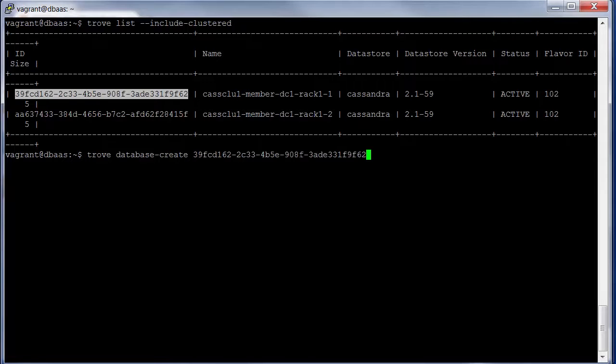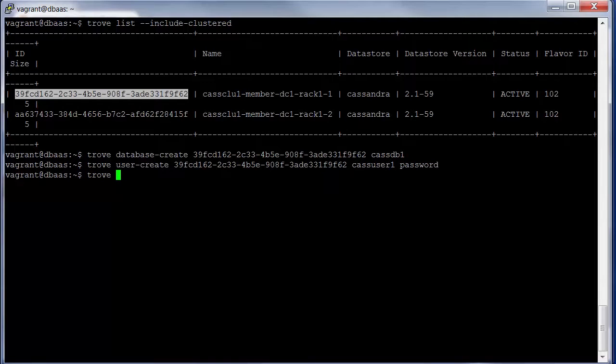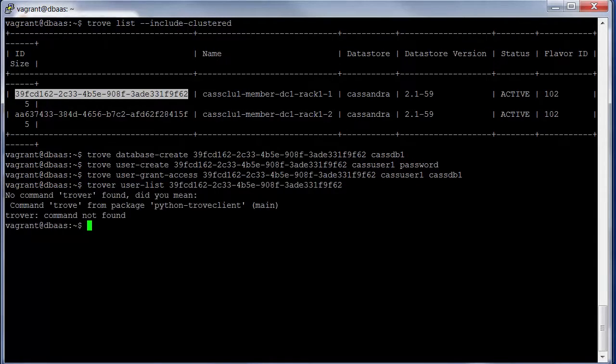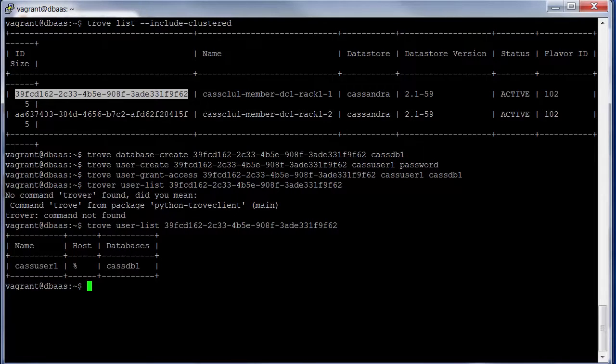Start by creating a database. Then create a user. And associate this user to the database. Now you should also verify that the user and database exist in both instances.